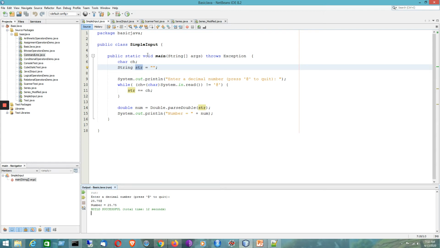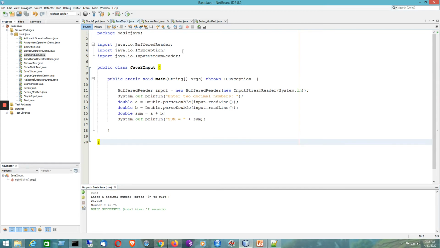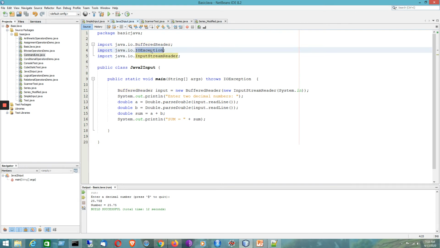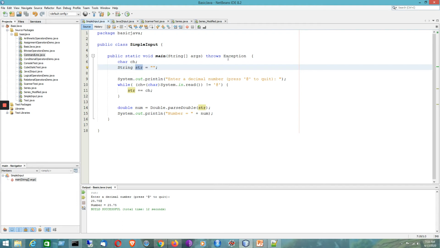Next comes Java 2 input. It is an old way of taking input. It was followed in Java 2, and it is really difficult to remember and apply. Here we have the requirement of two major classes, BufferedReader and InputStreamReader. We also need an exception for dealing with exceptions, as we did in the previous program. Earlier we used the Exception class. Here we will be using IOException.